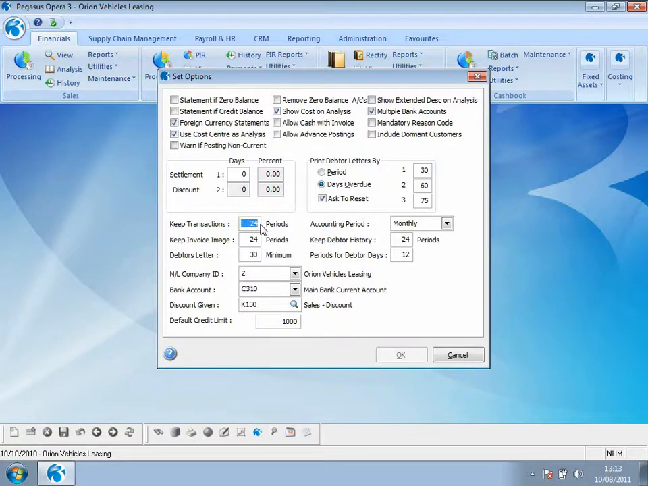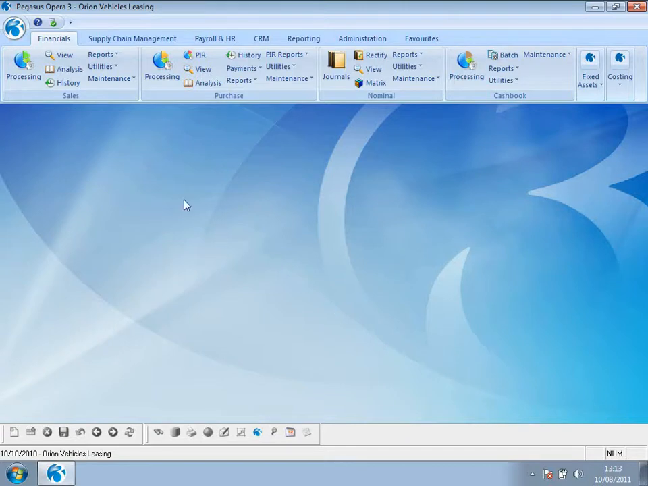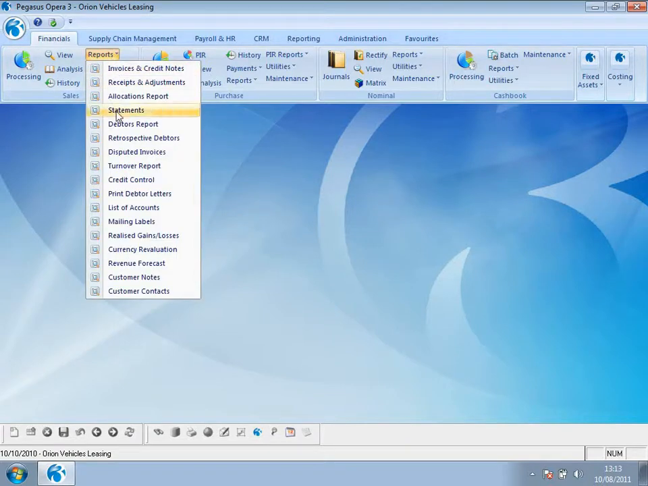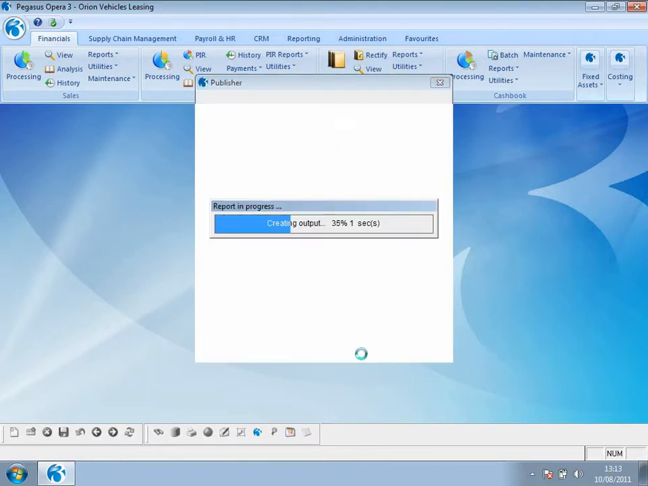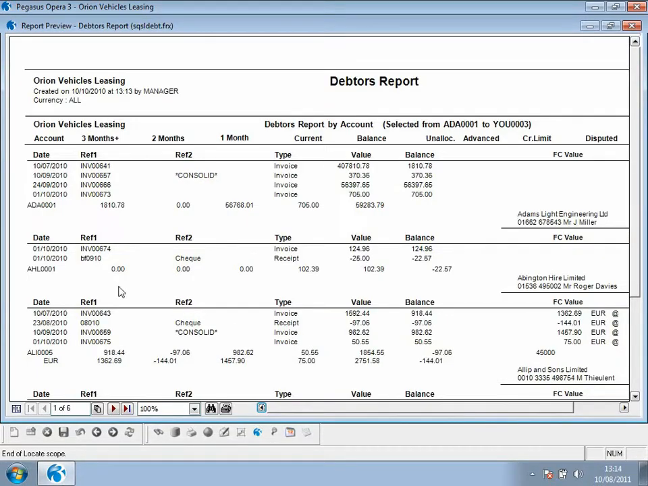Okay, so let's have a look at the existing current aged debtors report in Opera 3, and then we'll have a look at the new retrospective debtors report coming shortly. So we're going to go into the sales reports menu, pick up the debtors report, we'll say OK and we'll send it through to screen. And there we can see I've been presented with a list of the outstanding customer debts aged according to the length of time the debt has been outstanding.